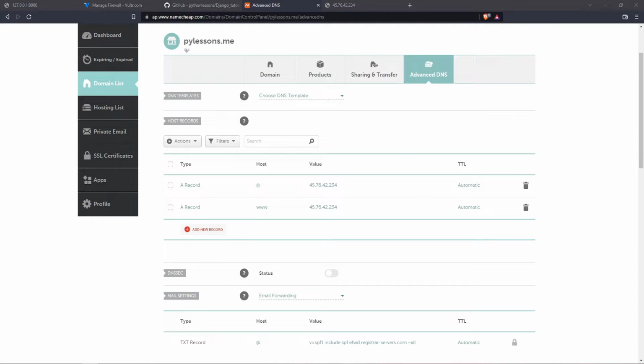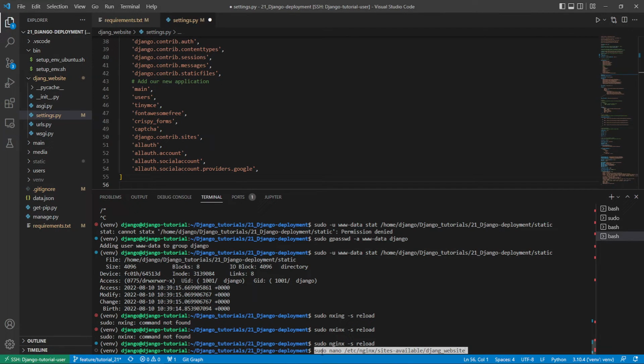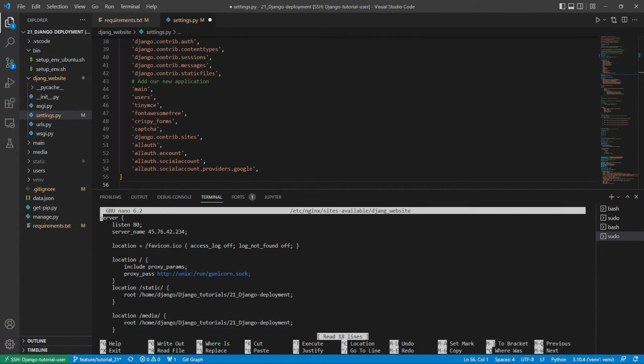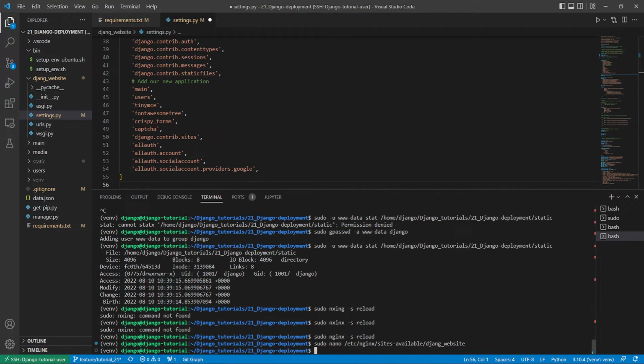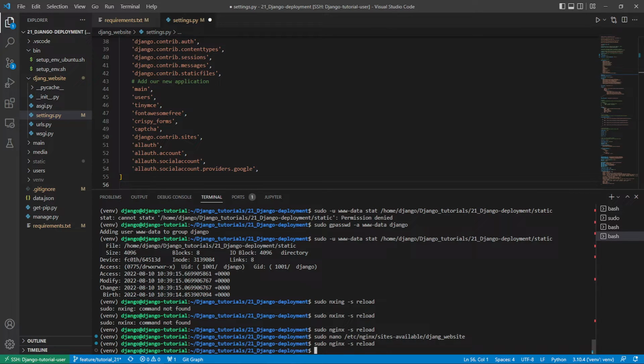Next, I need to go to my code, and here I issue another command, sites-available, django. You remember, we typed our IP here. Right now I'll type my domain name. It will be pylessons.me and www.pylessons.me. Save it, restart, that's cool. And that's simple as always. Now we need to restart the Nginx service. Cool, reload. Now let's try to access our page with our domain name.